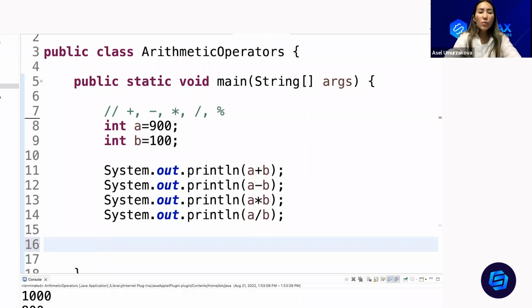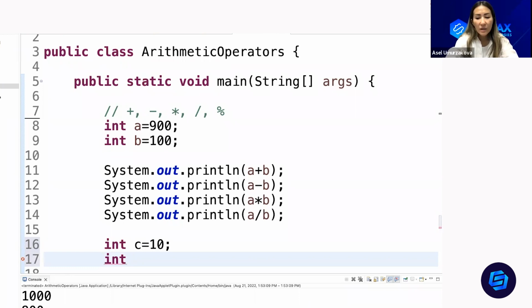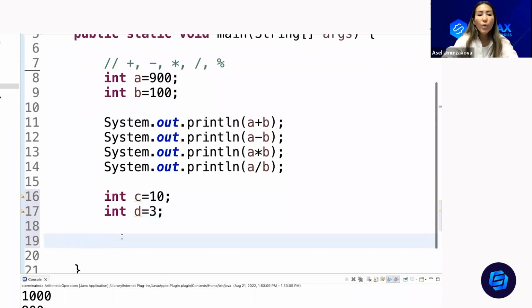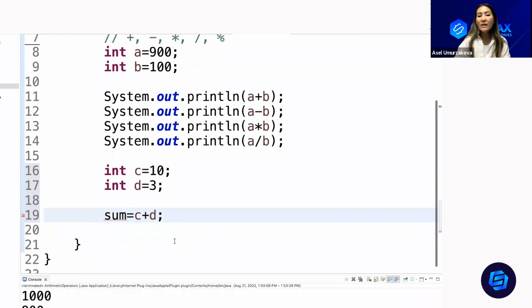What if I want to do it this way, guys? Let me create another variables, integer c equals to 10, integer d equals to 3. Okay, and now what if I want to say, hey, the result of c plus d, I want to store inside of the variable sum? So now tell me, guys, why my Java is complaining right now? Can you guys tell me?